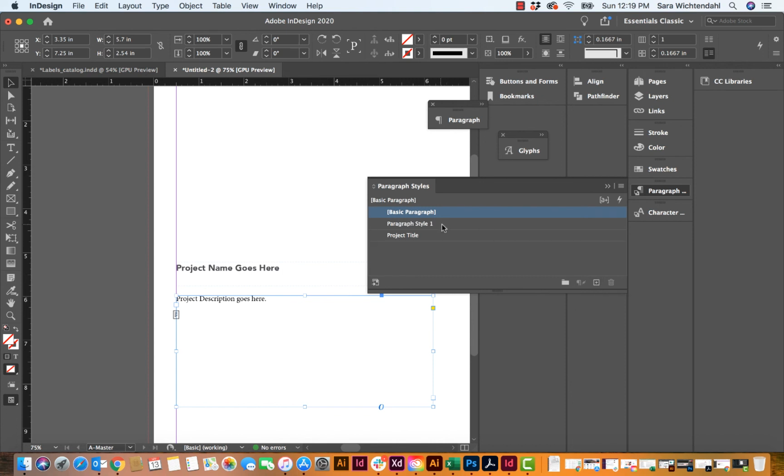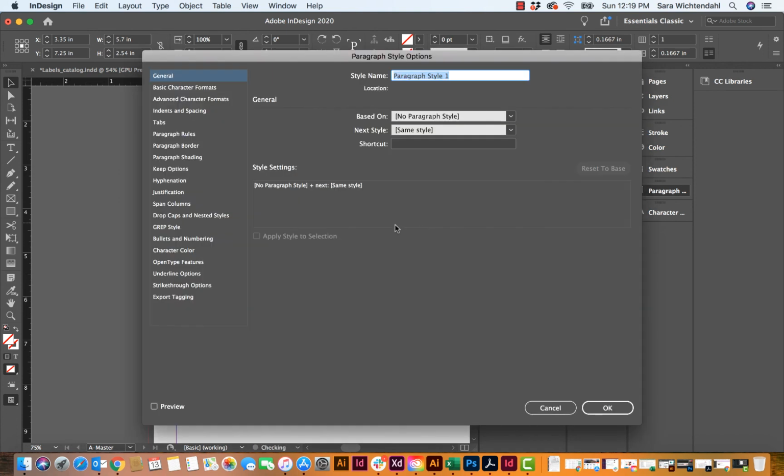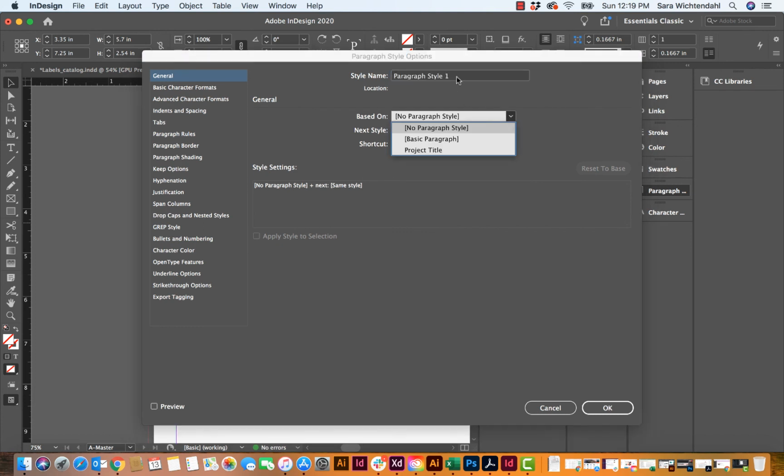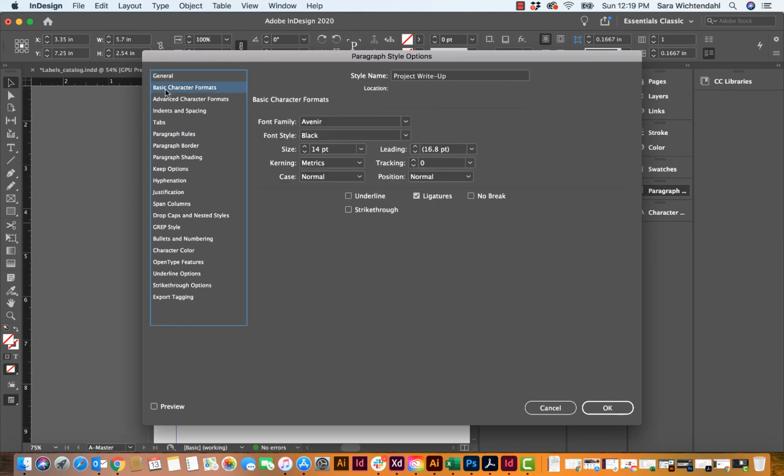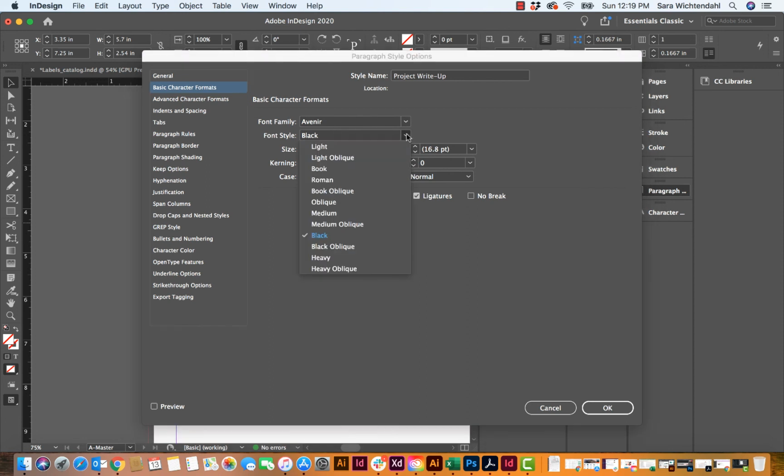I'm going to create new style. And I can say, I'm going to call this one write-up, project write-up. Again, it doesn't matter what you call them as long as it makes sense to you. And I can base this on my title. So then it will fill in automatically some of those things I've selected. So Avenir is already picked. Maybe I don't want it to be black, remembering that this write-up is going to be a little bit smaller hierarchically.